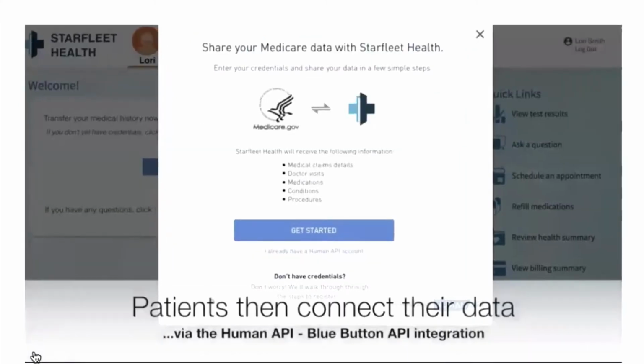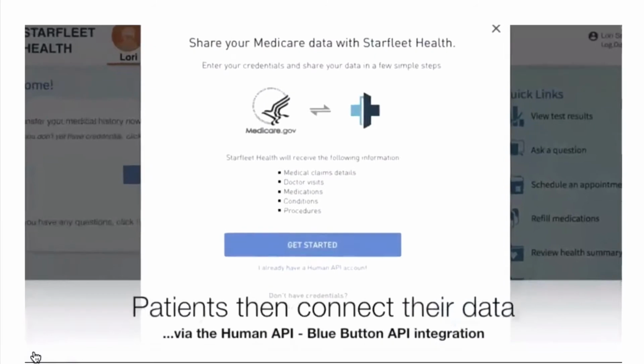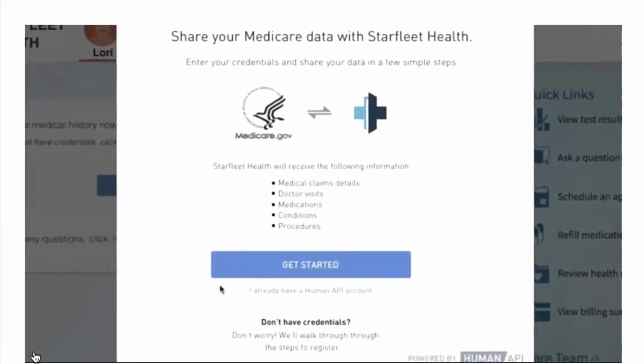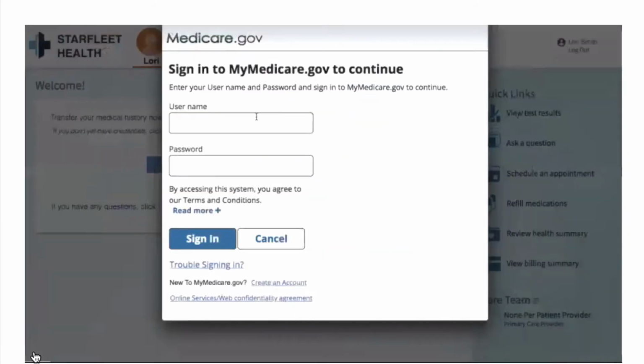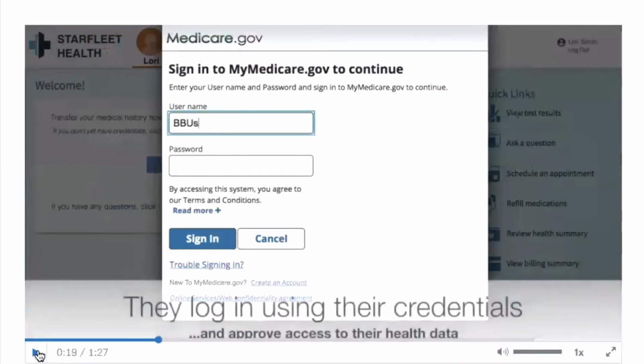So this is an example of a beneficiary being in front of Starfleet Health. Oftentimes, this is referred to as a patient portal. You may have experienced this if you've checked into an appointment or scheduled an appointment online with your physician. And what you're seeing here is the patient has clicked to connect their Medicare account with this patient portal. So this is the first view of the OAuth 2 flow.